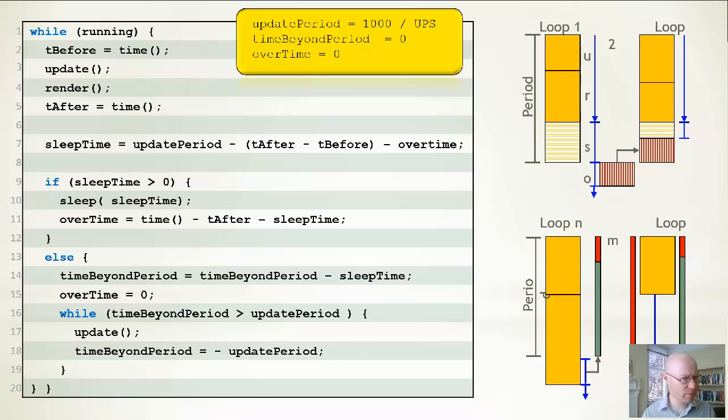So we'll never go to sleep if we're behind schedule. We want to correct things. So let's have a look at the sleep time is greater than 0. So we're okay. We can go to sleep. In line 10, we go to sleep for the calculated amount of time. And in line 11, we work out what the new overtime is.